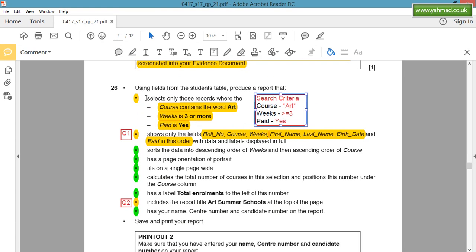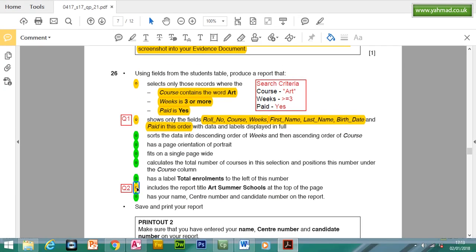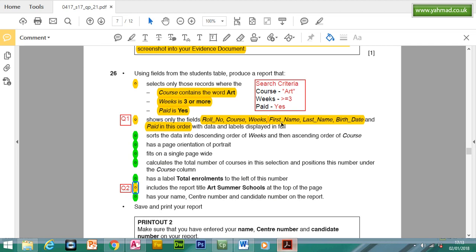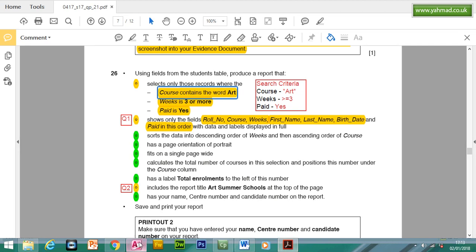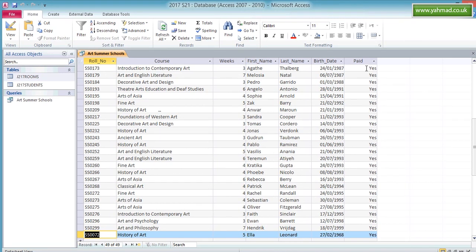Right, so we've done this now. This is complete, and this is complete. Okay, so before we move forward, we can double check. Course contains art, 3 or more weeks, and the paid is yes. So now we can press save.